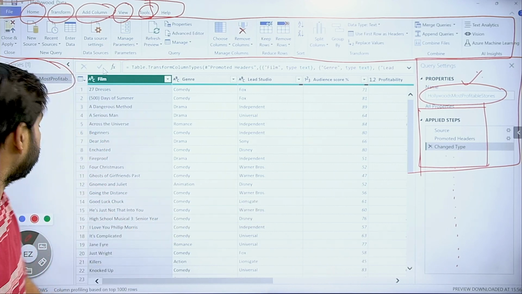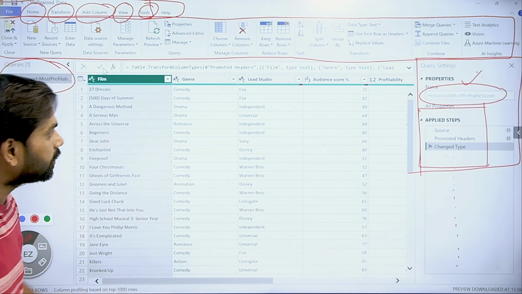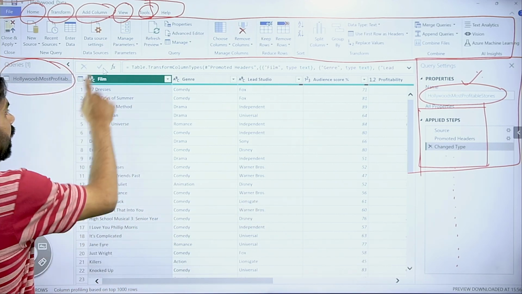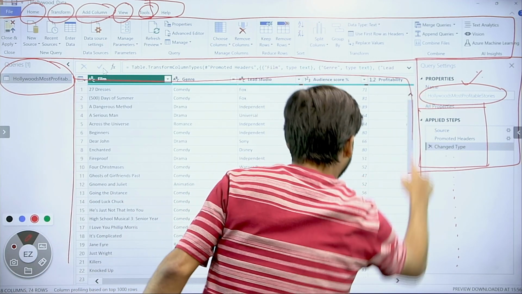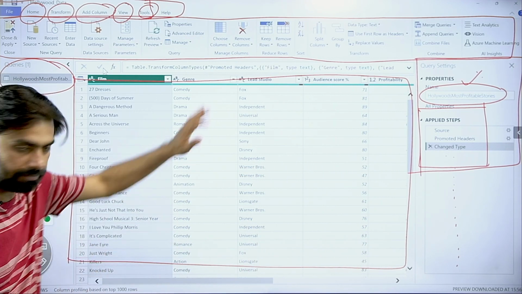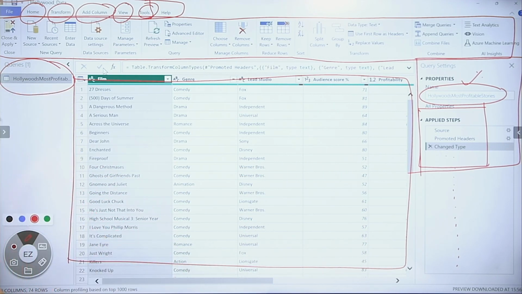This is the basics of Power Query Editor over here. Right, so this is what we're going to study. Now, of course, there are certain other elements over here. For example, this thing is giving you a glimpse of your data. You can scroll down and see the data over here.